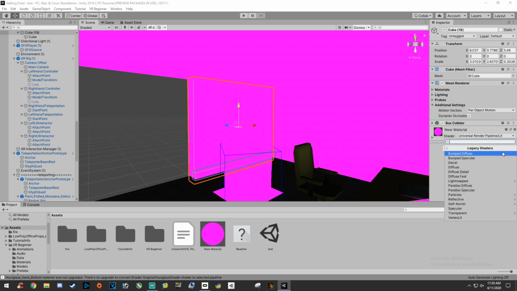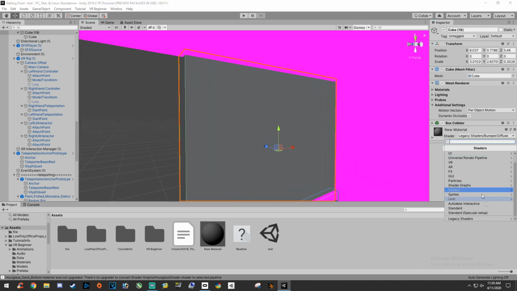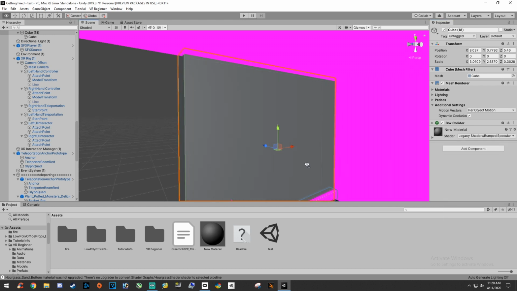And this is a common problem. A lot of people have it. This also works for particle systems and everything else you would add in your scene if it's bright, neon, eye-burning pink. I hope this helped you out.